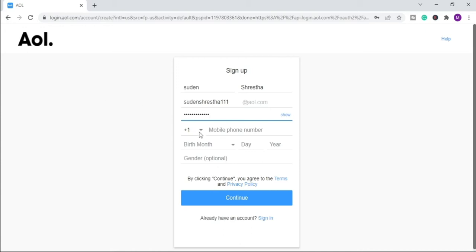And don't forget your password. The most important thing, don't forget your password. And birth date. Don't input your wrong birth date. After you have filled all the details correctly, click on continue.